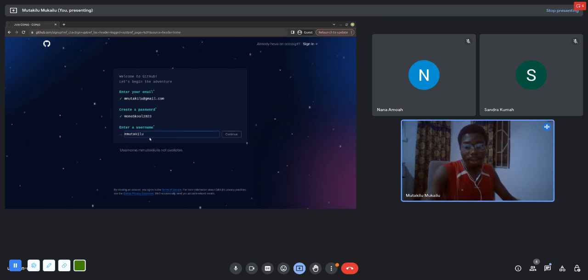And then if you do that, you can see that this is not available. So maybe let me try something different. This is Muta, so Muta is also not available. So let's do M Mukailu, and you can see that M Mukailu is available. You can see down here that the name is available, and then the continue button will be green.